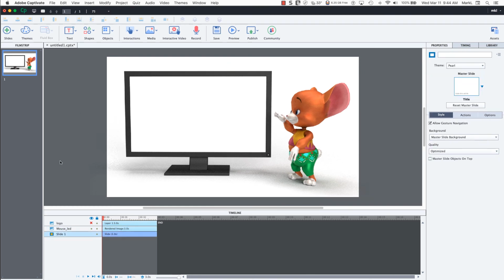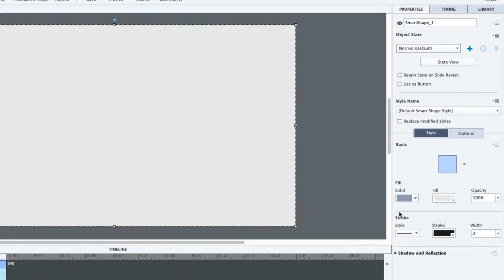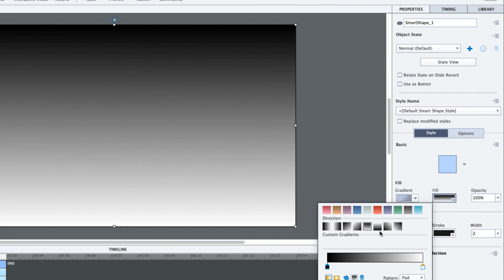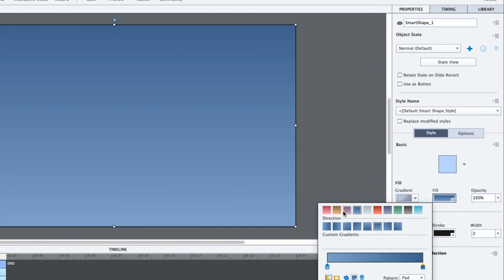Now, a couple things. I'm going to go over here to shapes, and I'm going to pick a rectangle. I'm going to draw a rectangle the same size as my stage or my slide. I'm going to come over here in the properties panel. I'm going to pick, instead of solid, let's give them a gradient fill. You know, that's not so bad. I think I like this black to white. Now you can come in here to fill, and you can pick some other gradients, and you can see down here some custom gradients depending on which color you originally picked. And say, let's say this one.